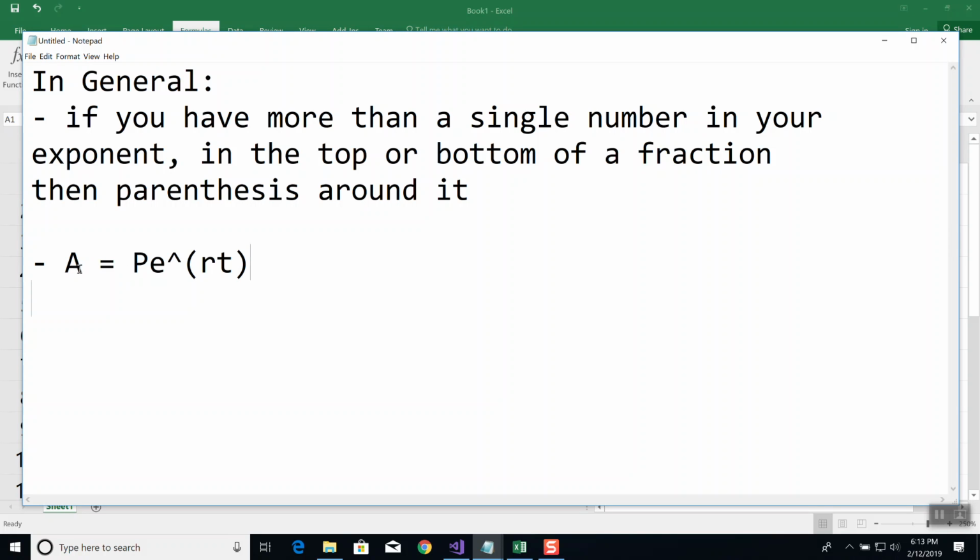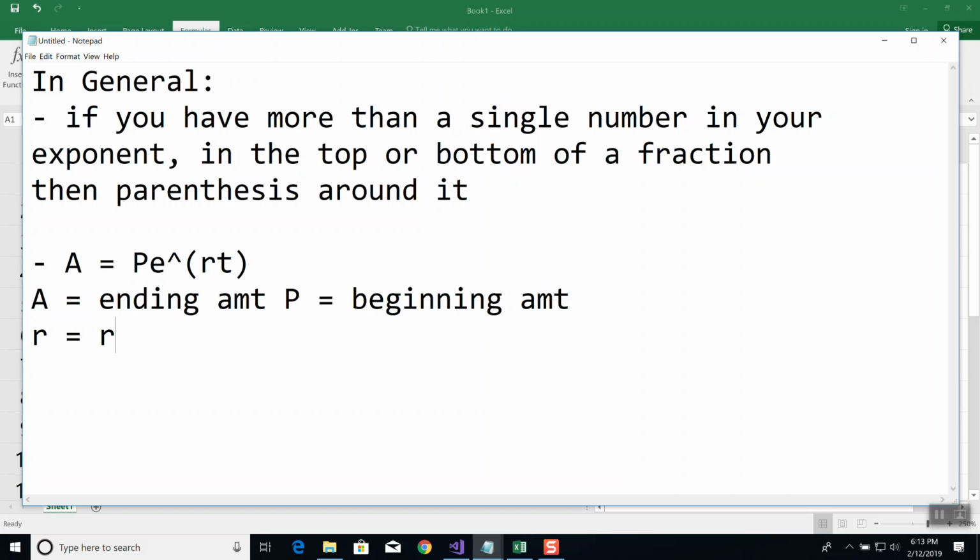This A is your ending amount. P is your beginning amount, your principal. Little r is your rate, and that's in decimal. And t is your time. And in college algebra anyway, that's in years.